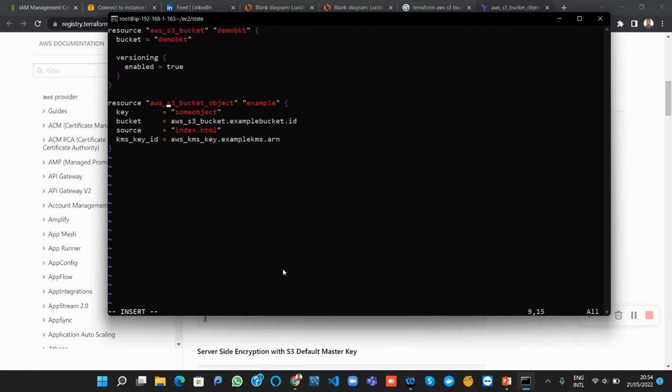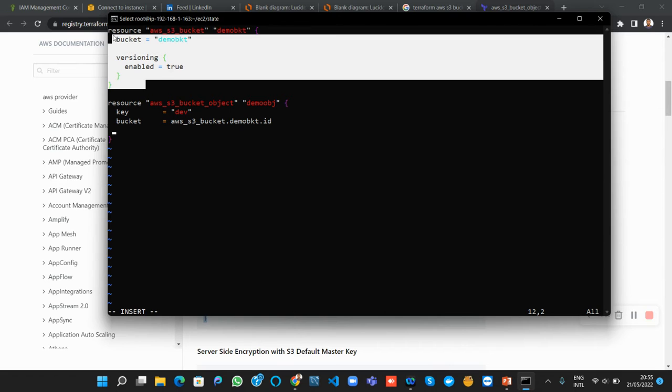So resource, aws_s3_bucket_object, then I would say demo_obj. Then the folder name, I call it dev. Then my bucket name, I'm going to reference my bucket here, because I'm creating this object dev inside of this bucket, demo_bkt. So this will be referencing aws_s3_bucket.demo_bkt.id. We don't need all of these, just keep it simple. So there is the object. We've created the bucket and we've also created the object.